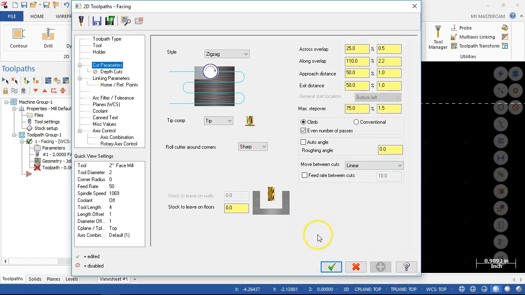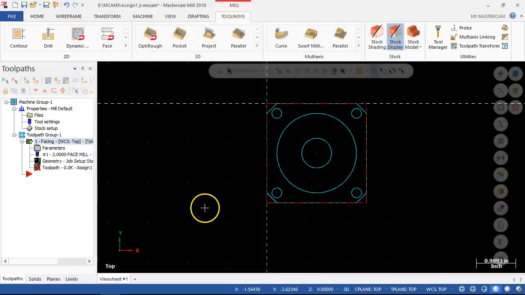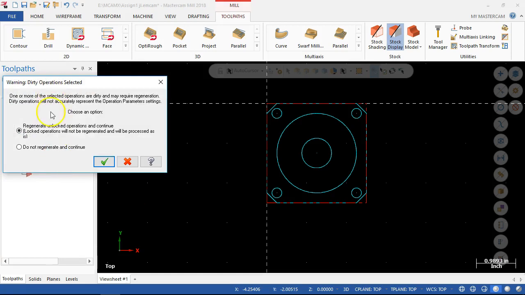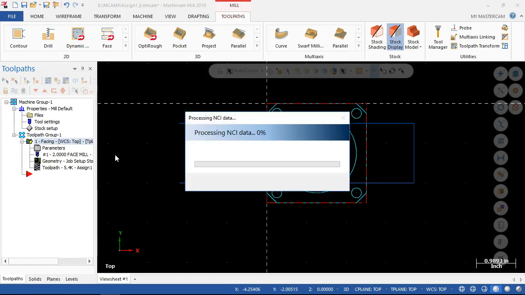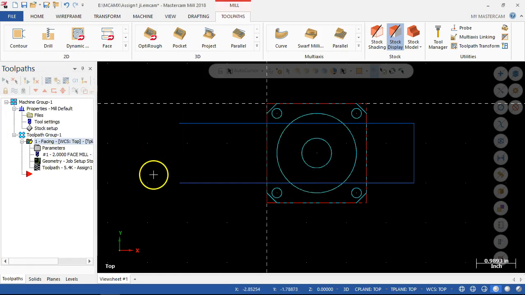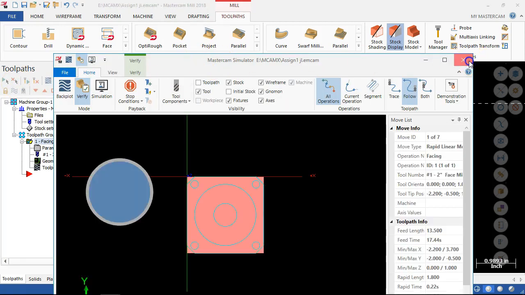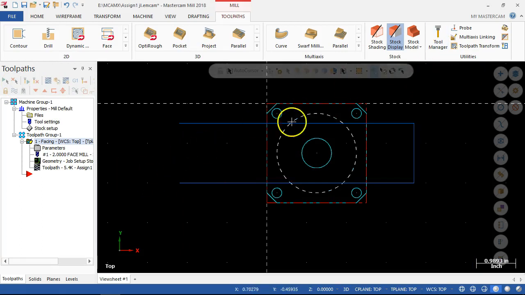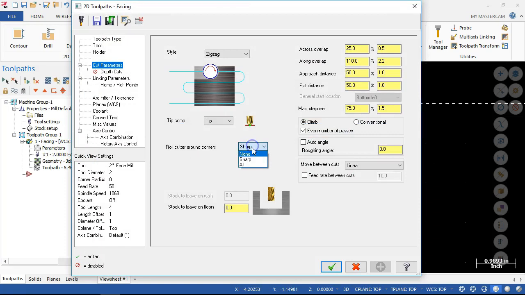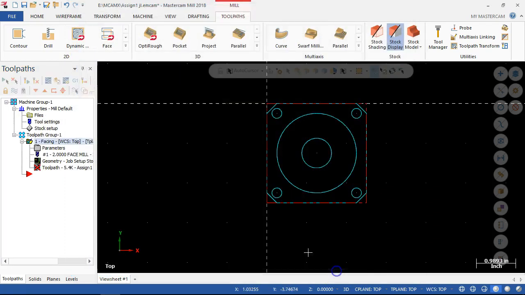Let's see, and the tool. Okay, the dirty operations. All right, having to shift. So the one I jumped over, jumping into simulation, is we have the selected operations. Right now we only have one operation.